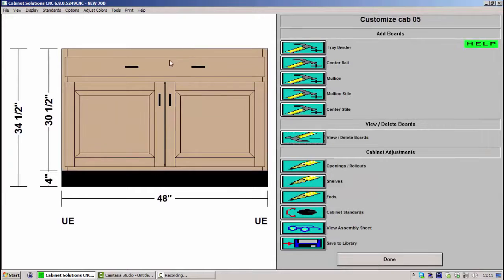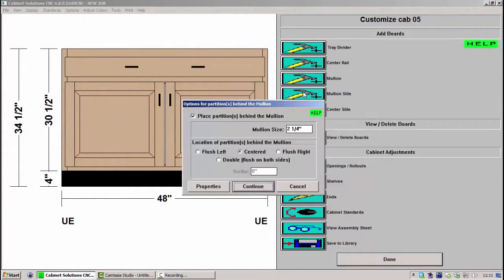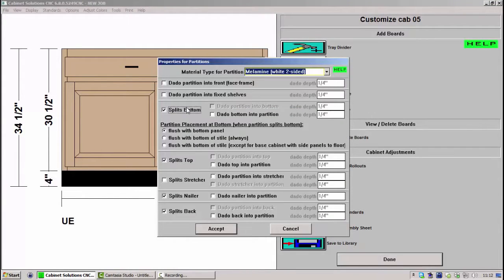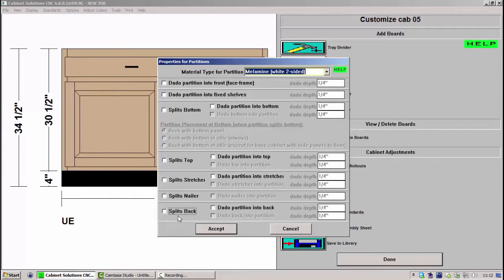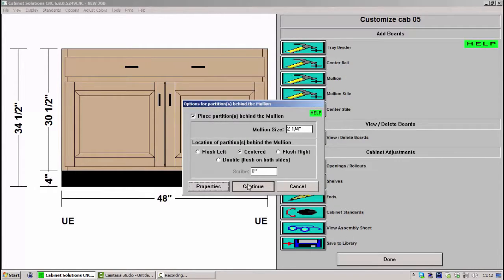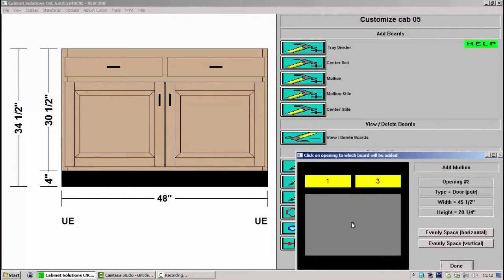I'm actually going to add in a mullion right here and a mullion right here, so I keep my same rails, my top, my center, and my bottom rail. And I'm going to make sure there's a partition behind the mullion. This one doesn't need to split anything, so I'm going to leave it all as default. Well, I'm going to remove all the splits in this one at any rate. Let's go ahead and click on the cabinet.